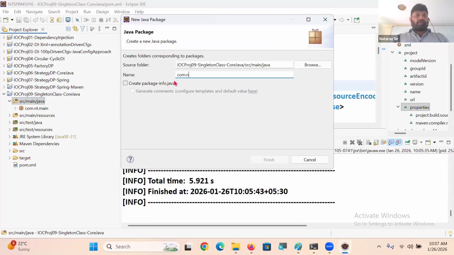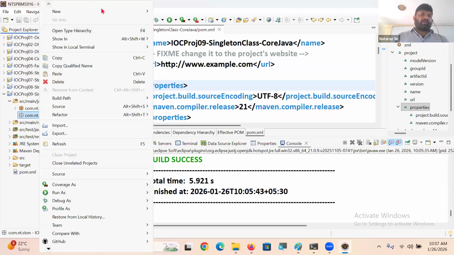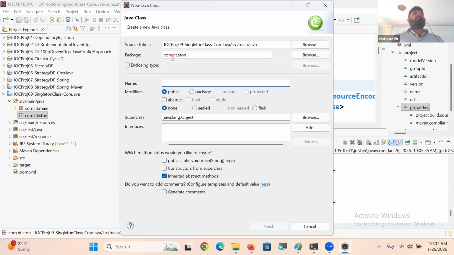Here I will go for package com dot nt dot ston. Ston means what? Singleton. Right. New. What is there? New class. Yeah. What's the class we have to use, guys?